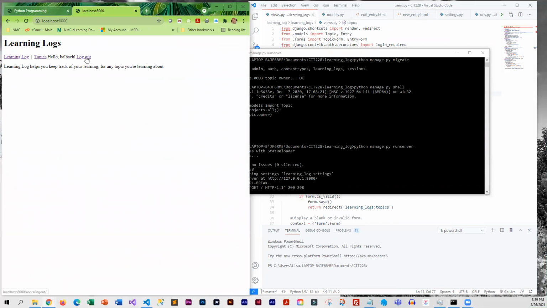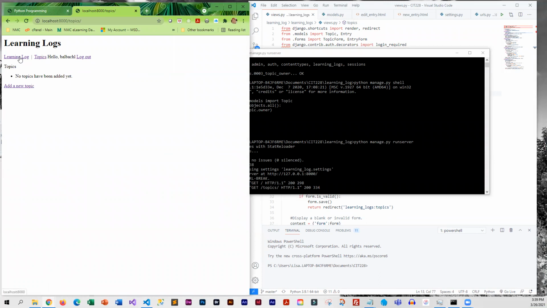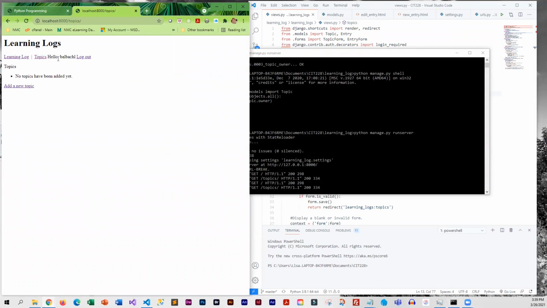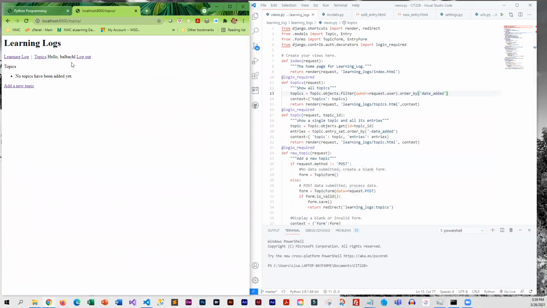All right, so I'm logged in. And I'm logged in as Ballback L. And because I added that, I can't see any topics. But let me log out, and we'll log in as my super user. Super user can see everything. Okay, so we verified that, but the problem is that you can access anything through the URL.